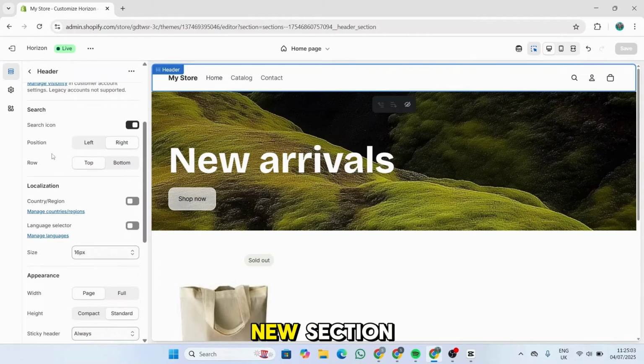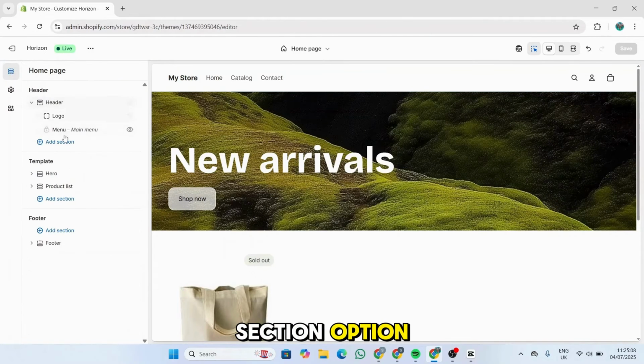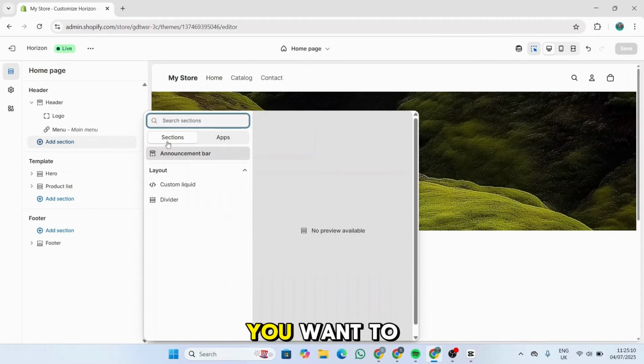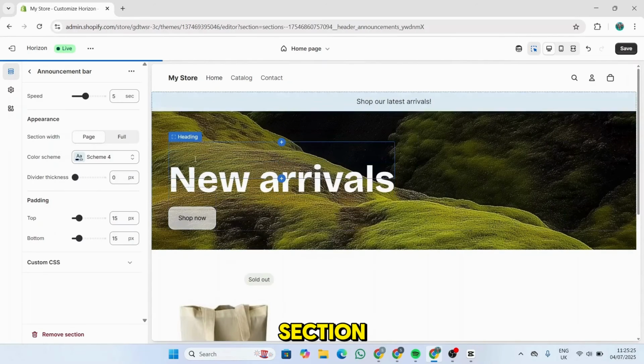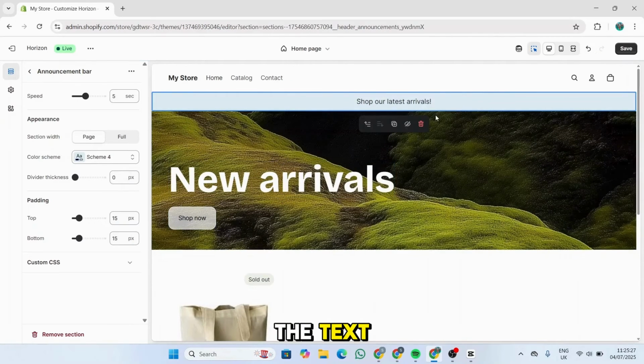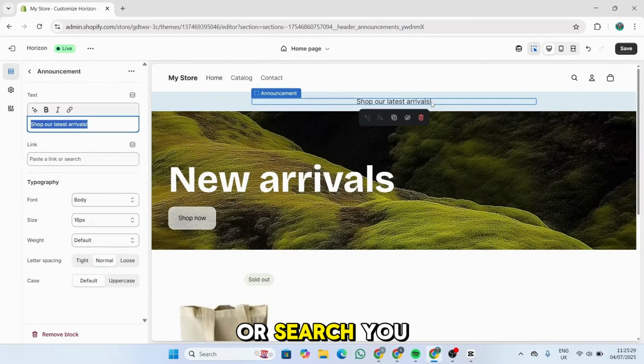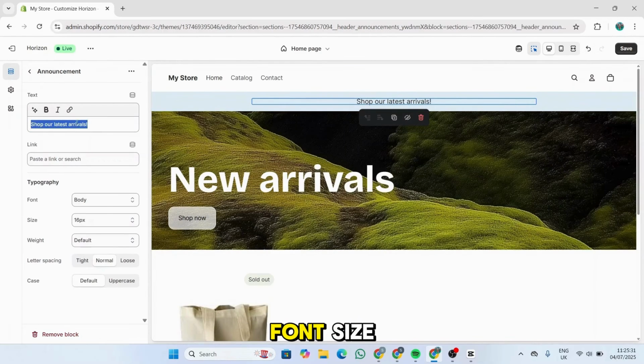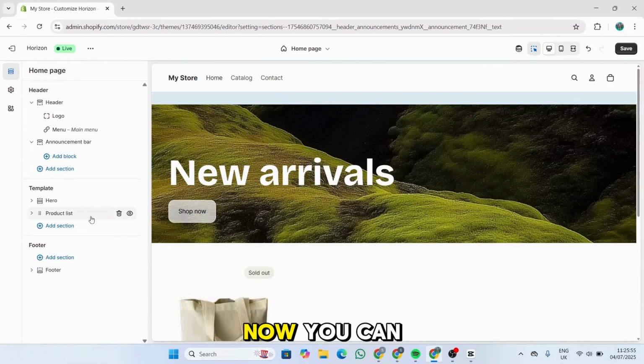If you want to add a new section, click on Add Section option, then search for the section that you want to add. Now go ahead and enter the details for your section. You can customize the text, paste a link or search. You can also change font size, weight, letter spacing, and case. Now, if you want to remove this, you simply want to click on the Remove Block option. Now you can add block or add section from here.